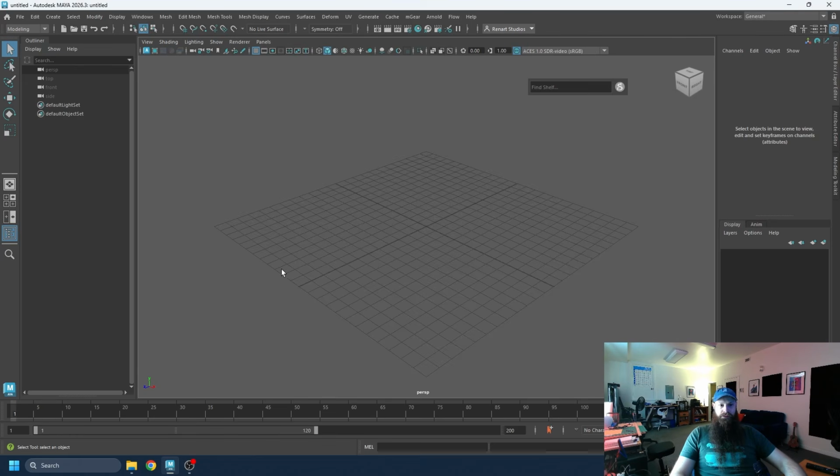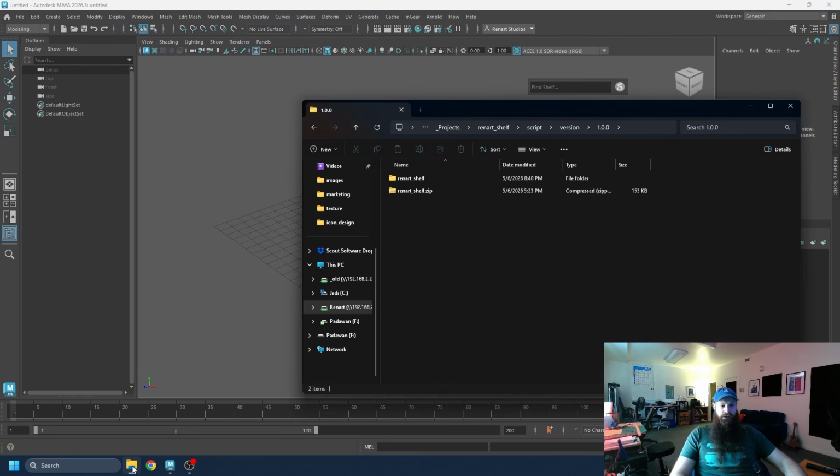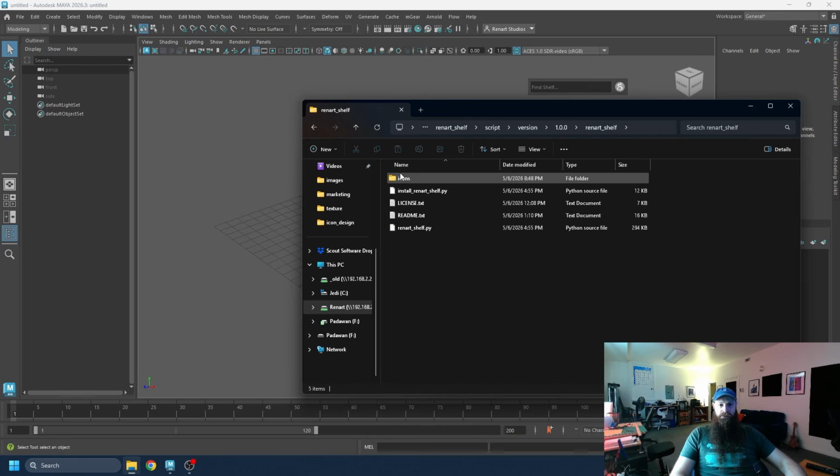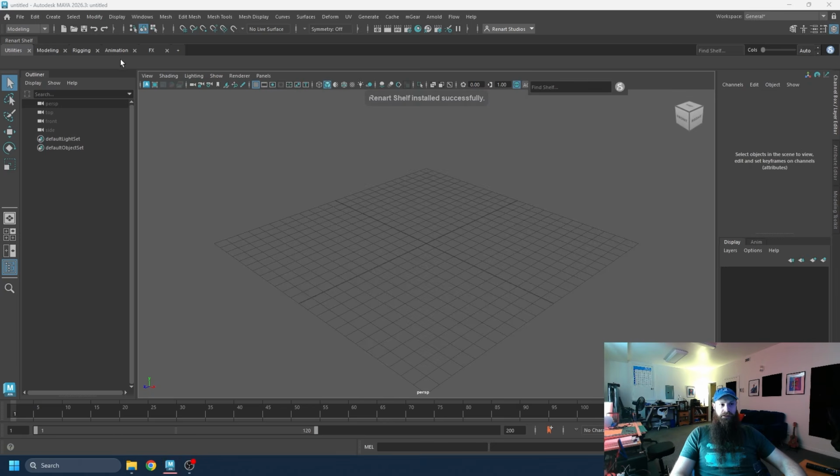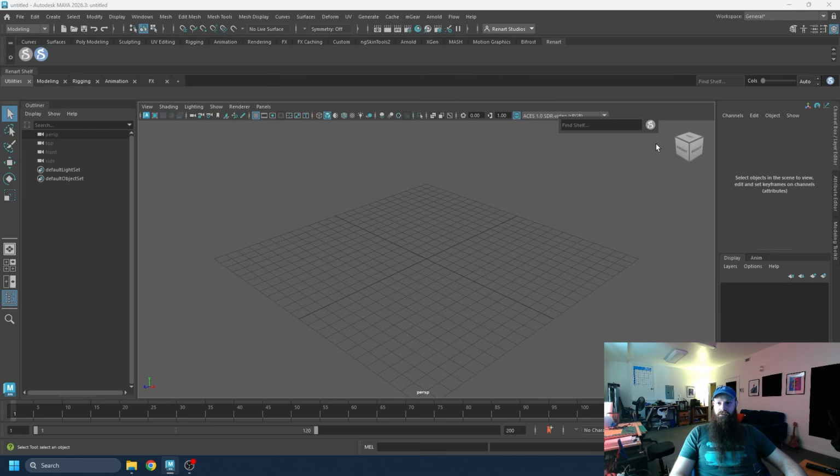Okay, now let's install the Renart Shelf. So to install the Renart Shelf, if you have downloaded it, you have the zip file. So when you unzip it, you have all this. Like the Find Shelf, just drag and drop into the viewport, and it will automatically dock in the right position.